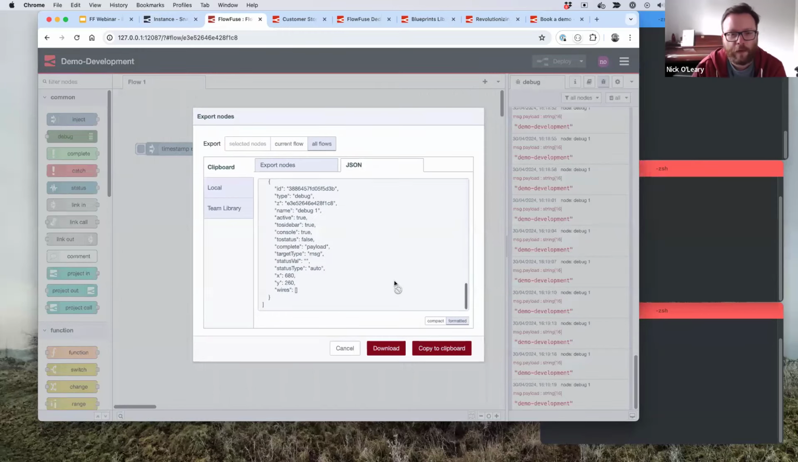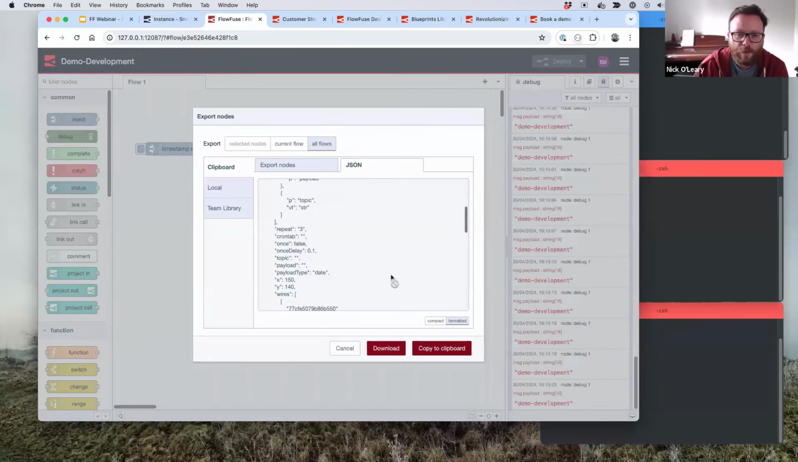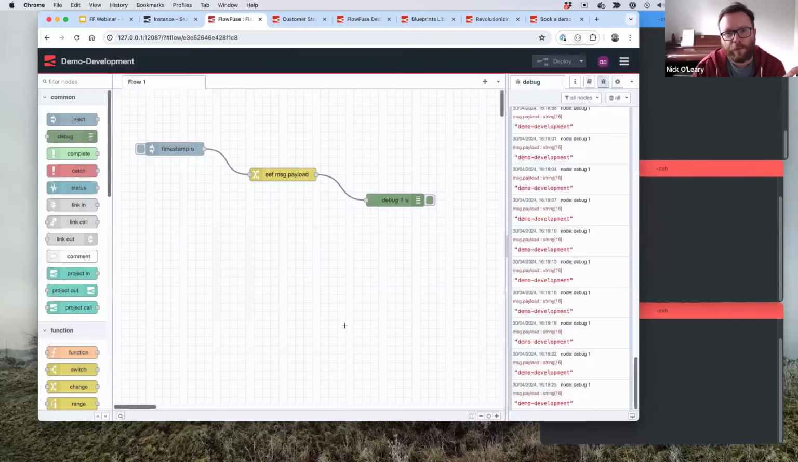and then you manually paste it. But of course, that's just the flows. So if there are other settings like environment variables, or if you've installed some custom nodes, all those sorts of things, you've got to manually make sure that all goes as well. Well, FlowFuse takes care of all of that.